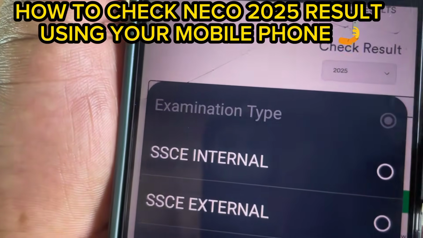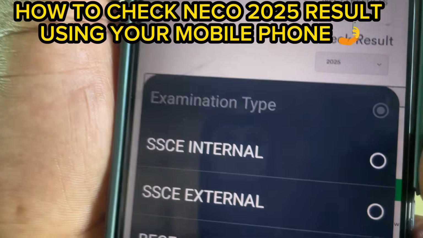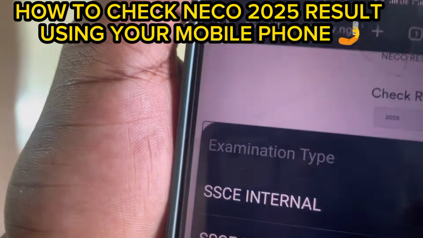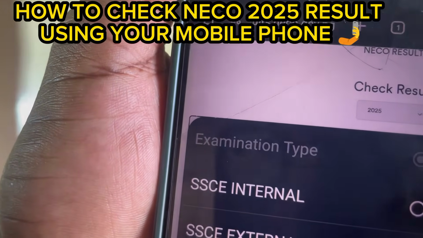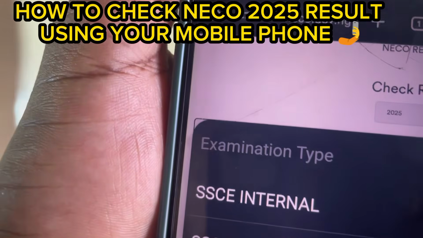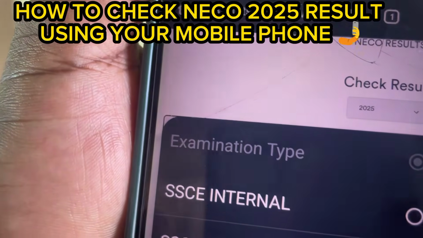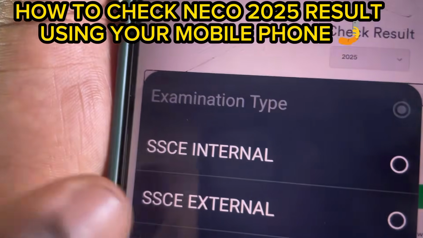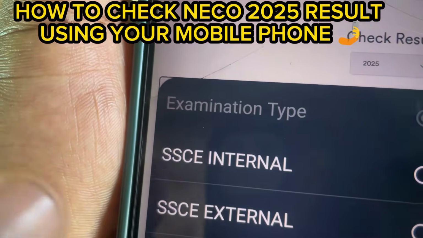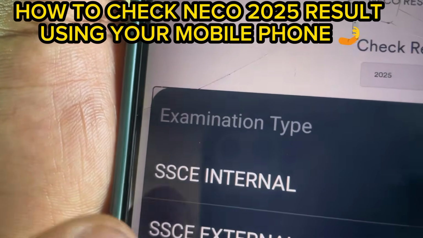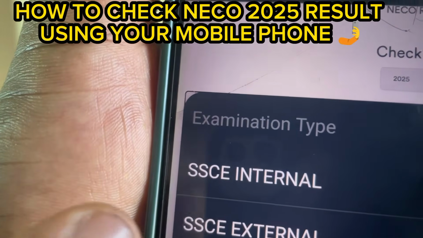Now let me tell you the difference between SSC internal and SSC external. SSC internal is the NECO that you wrote while wearing school uniform. Hope you understand. So the NECO you wrote whereby you were wearing school uniform to your exam center every day, that one is SSC internal. I usually call it NECO school uniform. Why this SSC external? That is NECO GC. You know, that one you are going to wear mufti. You are not wearing school uniform. So that one is NECO GC. That NECO GC is for SSC external.